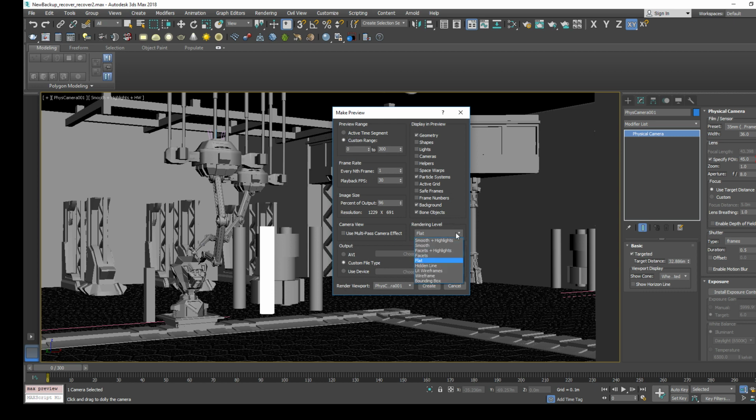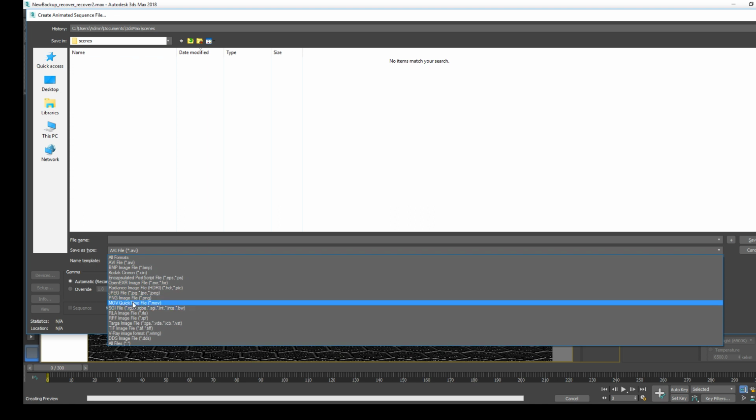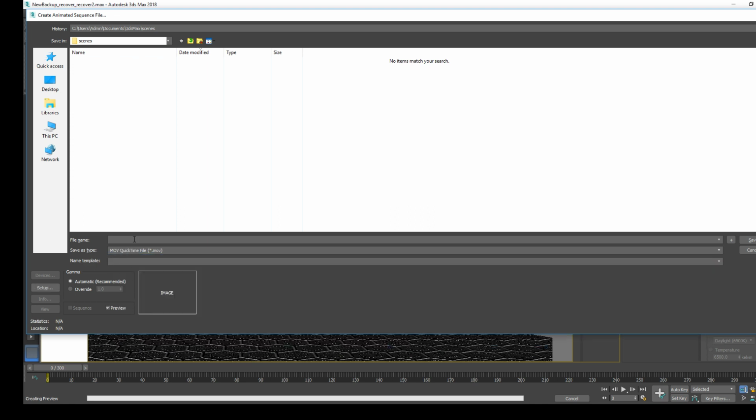You can choose which rendering you want. I'm going to choose flat, and from AVI I'm going to choose Custom File Type. Click Create, and it's going to ask me where I want to save it. You can save it anywhere you want, and I'm going to change this to MOV. Okay, change this to my preview file .mov, and when I click save here, this setup button is going to give me another window.